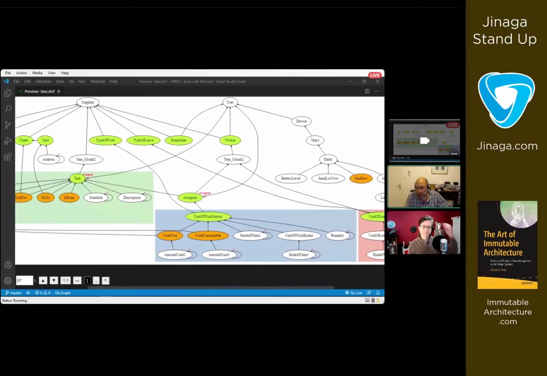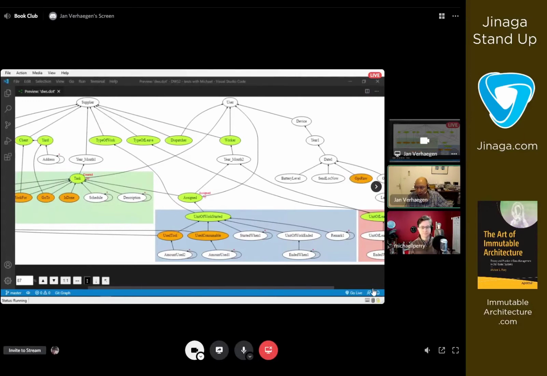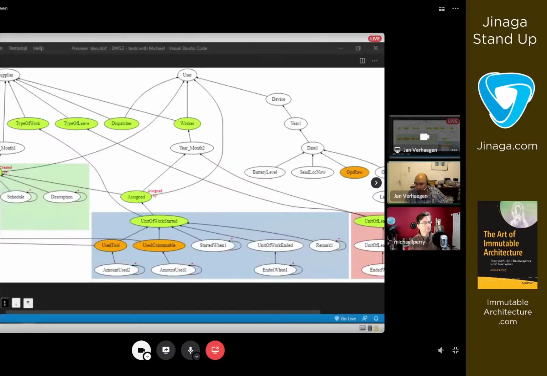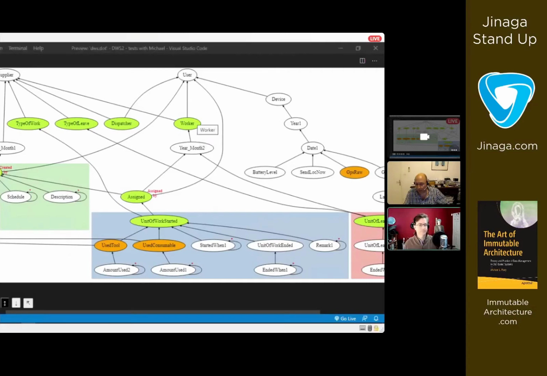So we have a supplier, and now I added, as we discussed last time, a user. And then the user has a successor dispatcher and also a successor worker. Okay. Dispatcher for the moment is not really used yet. Worker is used because, for example, everything.